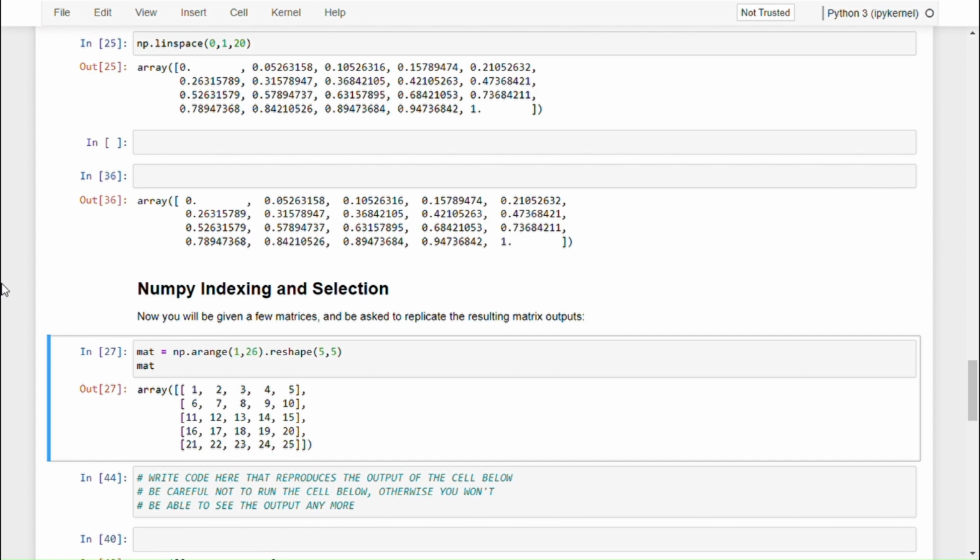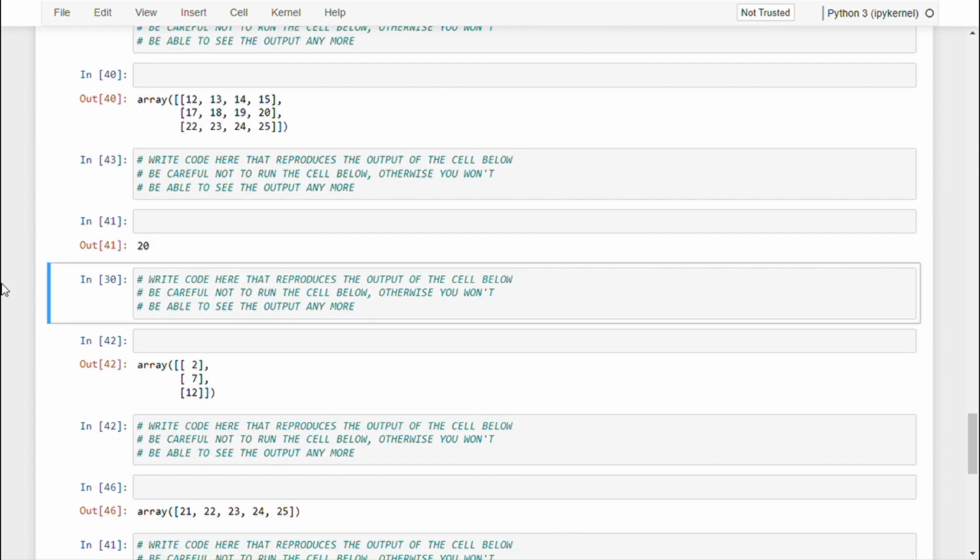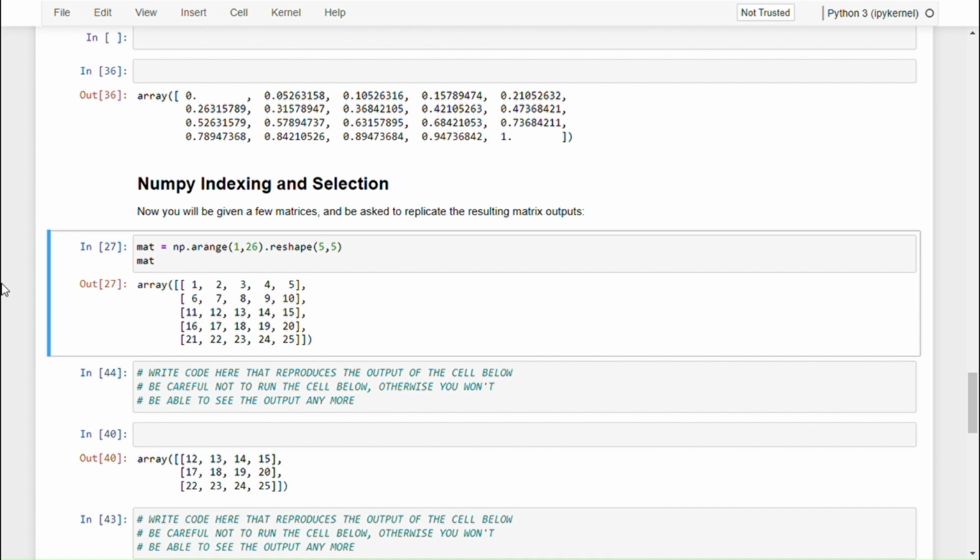Next we have to use the Numpy indexing and selection. We are given a few matrices and we are asked to replicate the resulting matrix outputs. So first we are given a 5 by 5 matrix which has been created using our arange function, which goes from 1 to 26, 26 being exclusive. So it goes from 1 to 25. In total, there are 25 elements, and it has been reshaped into a 5 by 5 matrix. So let's run this first.